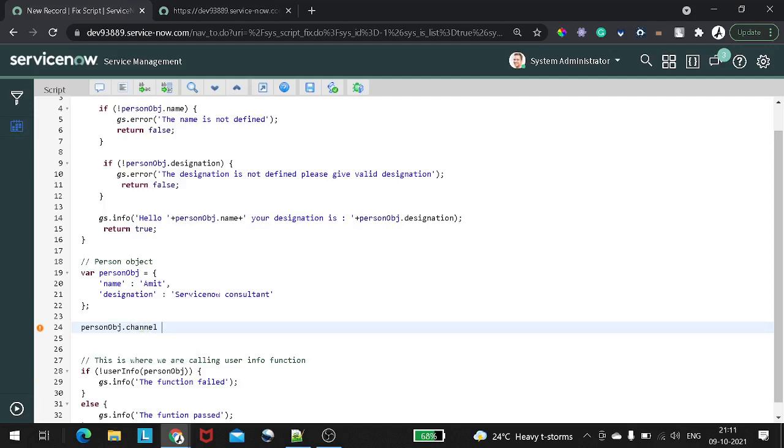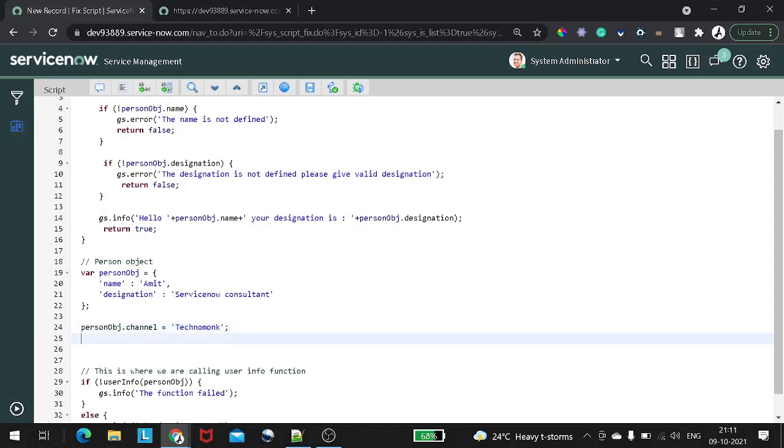Okay, I'm just giving person object dot channel, and I can give the name of my channel, like TechnoMonk. This is one way you can define an attribute in an object. The other way is that I can do person object, and in a square brace I can define a key.